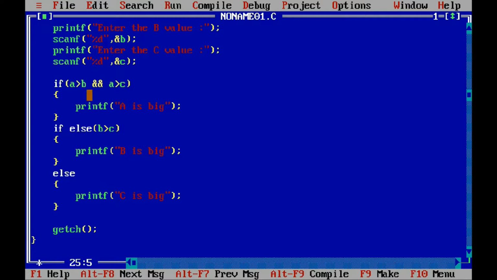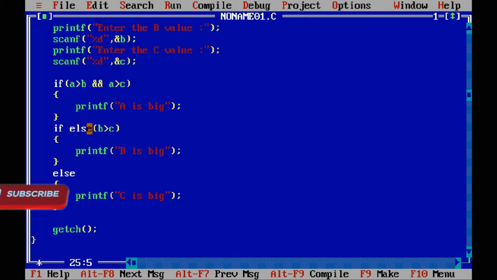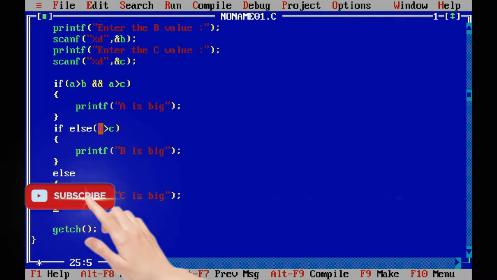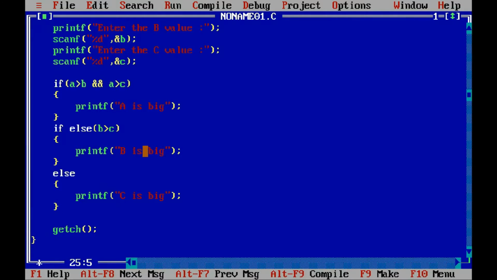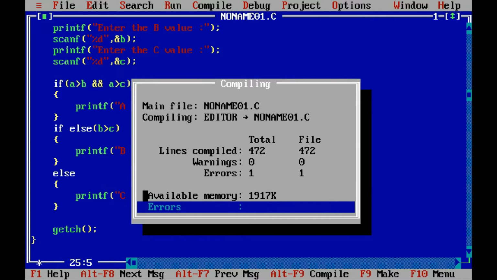If the condition is true, the if block is executed, otherwise we check the next one. So b is big, otherwise the else statement is executed. Now we just run the program with Control F9, and there is one error.